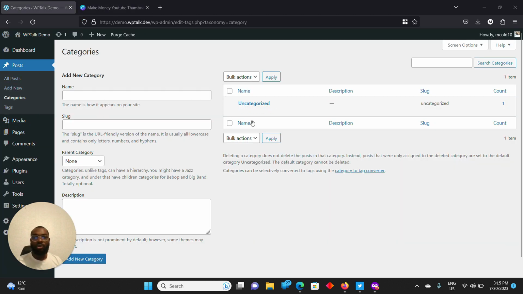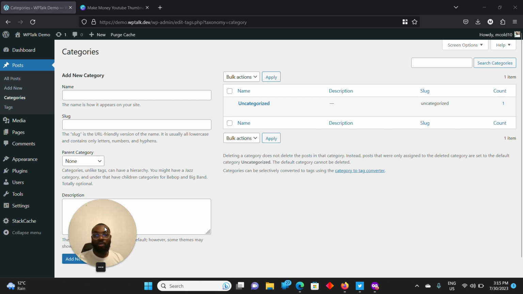Okay, so to do this, as you can see, this is the uncategorized category, and you will realize you cannot find the delete button. So why is this? You are unable to delete this because this category is the default category in your WordPress website. So to do this, you just have to add a new category.